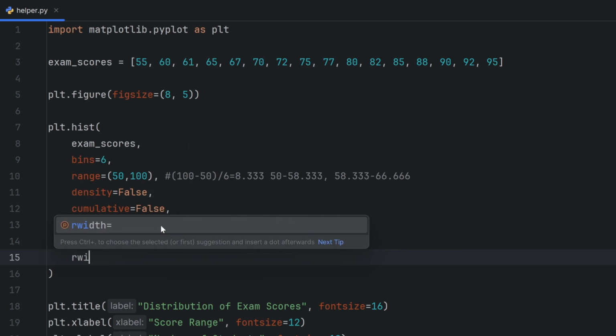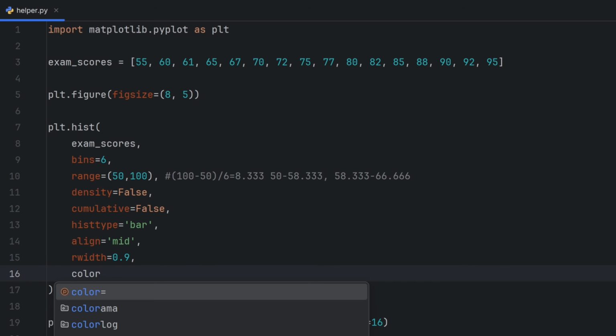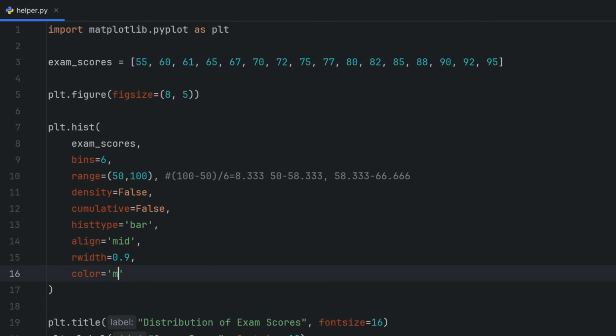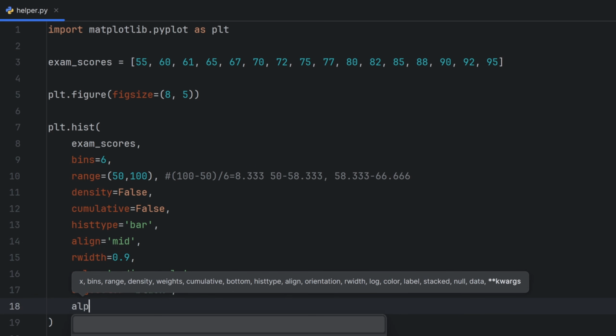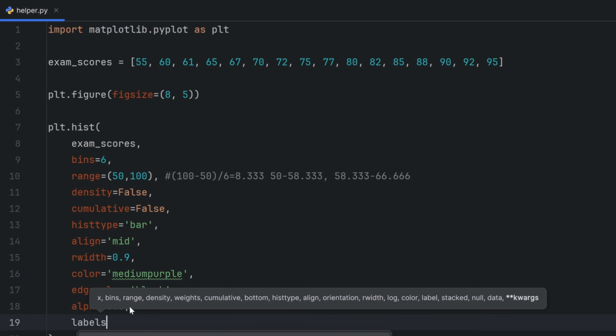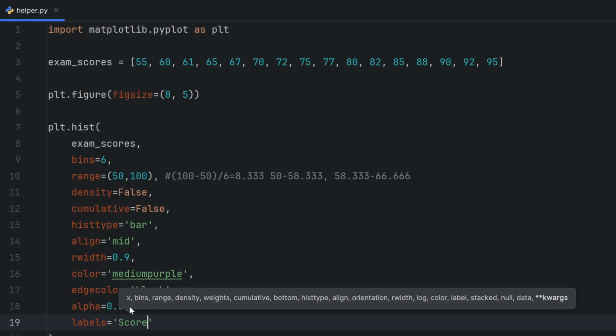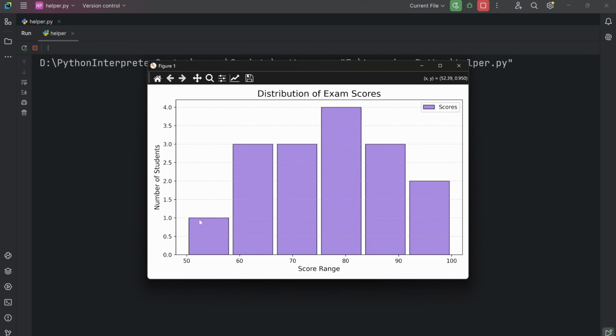Then the rwidth, I'll put it to 0.9. You can also specify the color of your bin. Let's put something interesting, medium purple. Also, you can specify the edge color, of course. Let's put edge color to be black. Let's put some transparency on the colors. Let's put it to be 0.8 here. And let's write label to be, for example, scores. Let's run the code to see how this histogram looks like. I made a mistake. Here should be a label parameter. And here is our histogram graph.